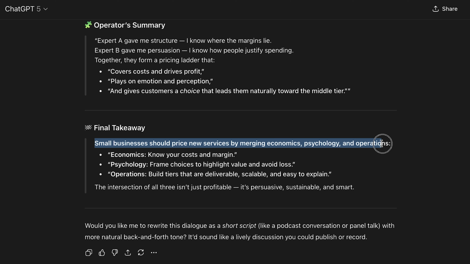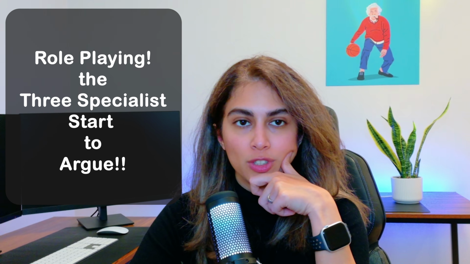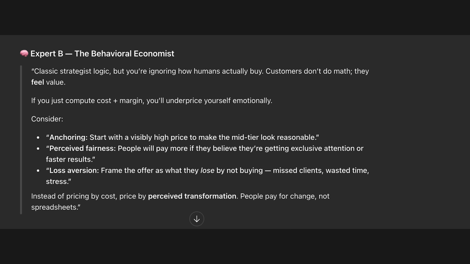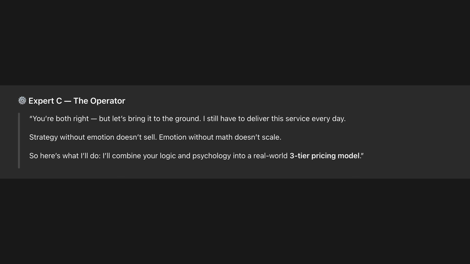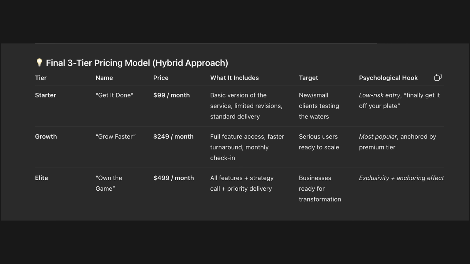So as we saw, the first prompt gave a solid structured answer, kind of like a blog post, logical steps, clear sections, but all from one voice. When I added the 3 experts setup, everything changed. Now ChatGPT is role-playing a panel of specialists, one talking about math and margins, another about psychology and perception, and the third one blending them into a real pricing model. It even ends with a 3-tier table that shows each plan, its price, and who it's for.